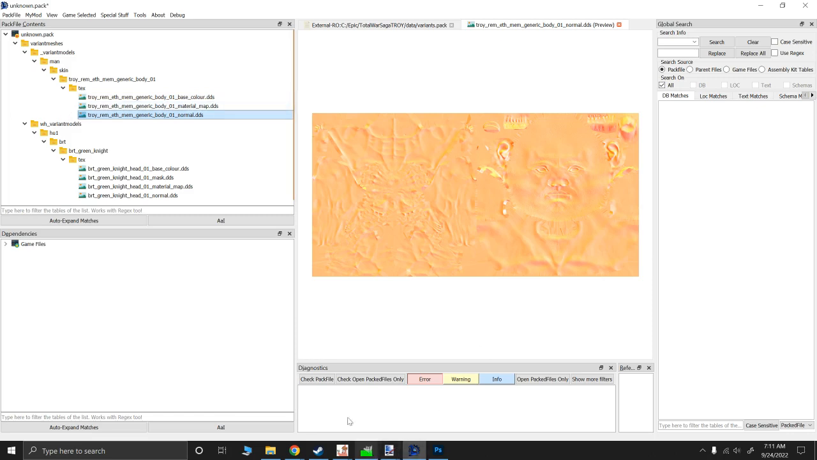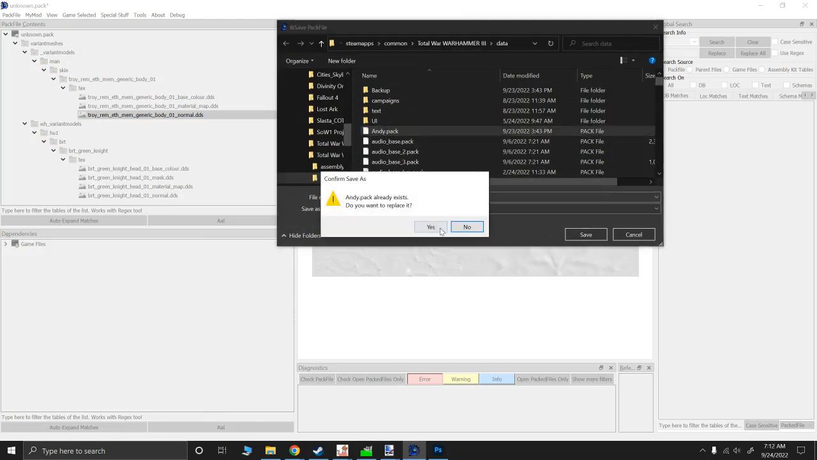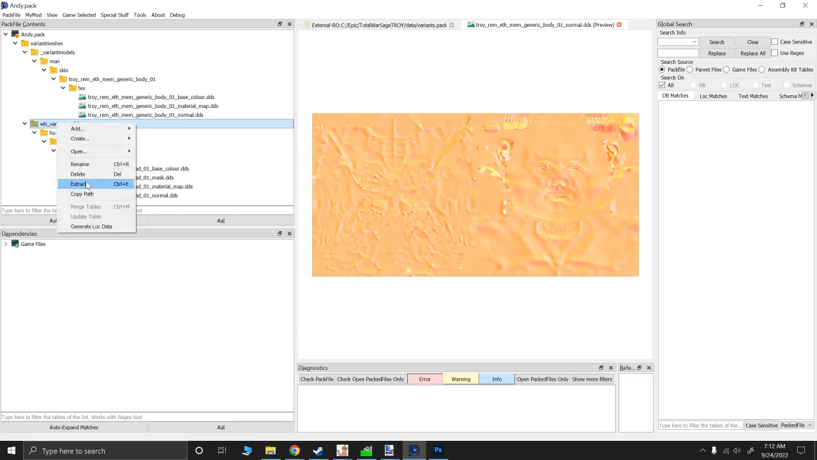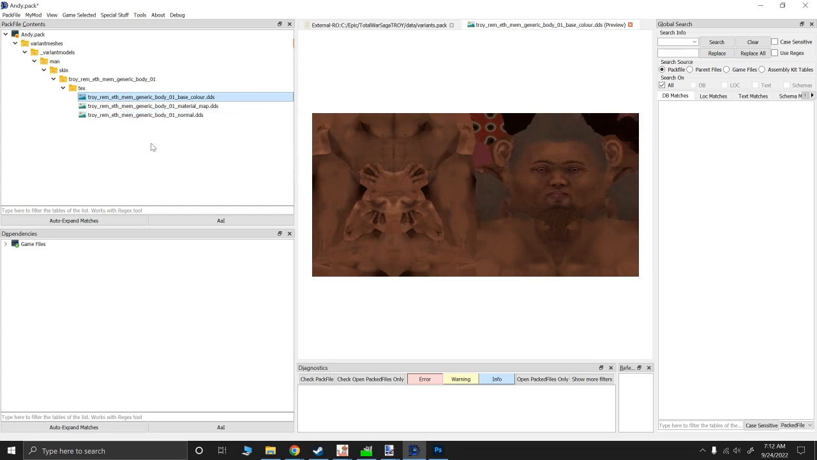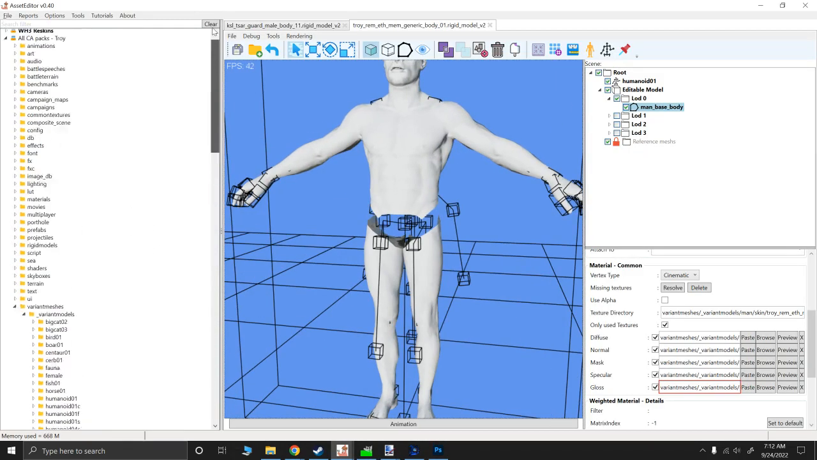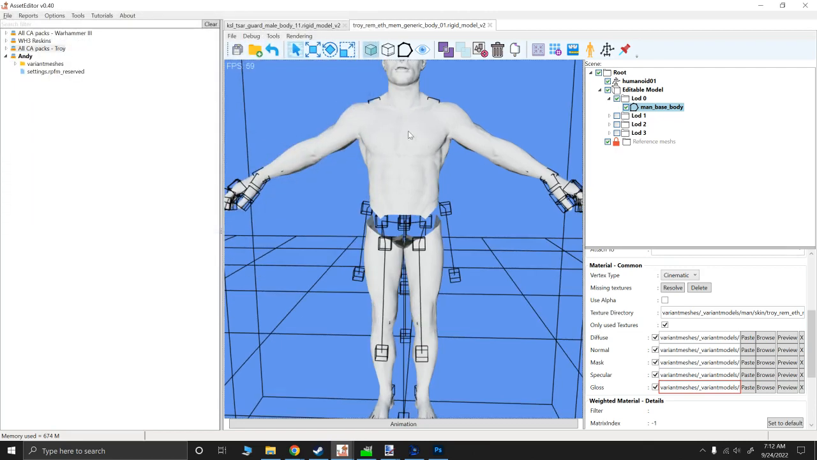Okay, now let's go ahead and save this pack file as Andy, sure. Okay, so in this thing now, I don't need this, delete. Now I have those parts. Now, how do I get the rigid model to work in, say, Warhammer 3 with this? Well, we go to Asset Editor, and we're going to open my pack file I just created. So I'm going to open Andy pack, and I'm going to save this model in there.